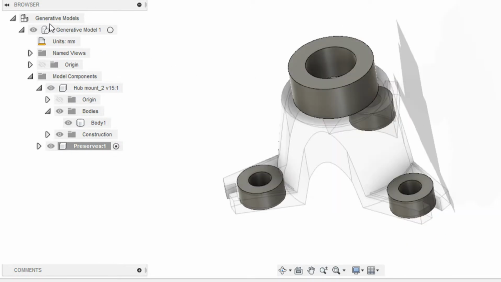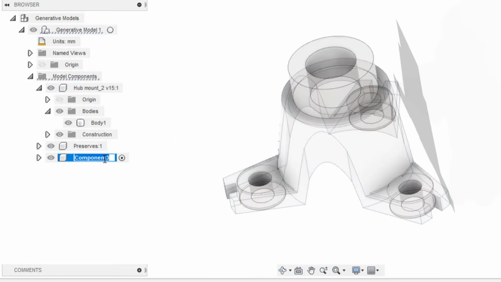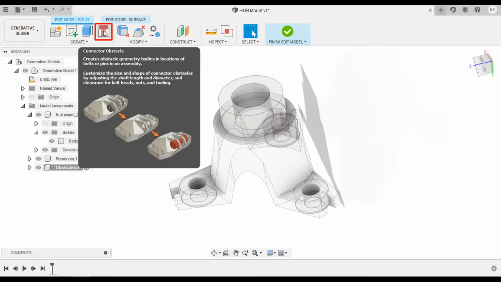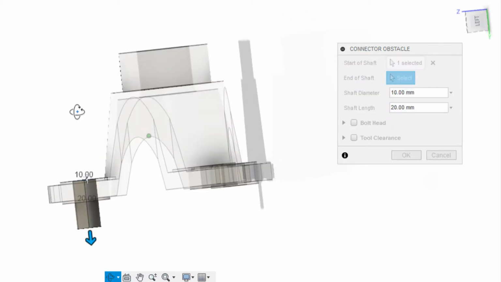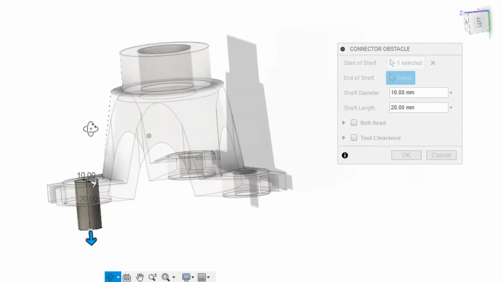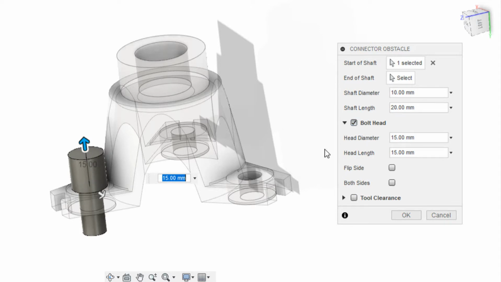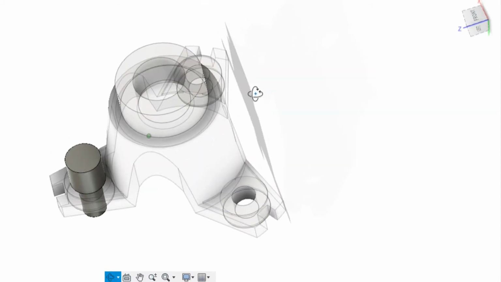I'm gonna create a new component under generative model 1. Then I'm gonna rename it as obstacles. If you observe here, we have connector obstacles. Inside of this, we have start of the shaft, end of the shaft. I'm gonna select top edge of this face. If you observe here, it just generated a shaft through that hole, right? I'm gonna enable bolt head. Perfect. Then I'm gonna click OK to take that body as my connector obstacle.